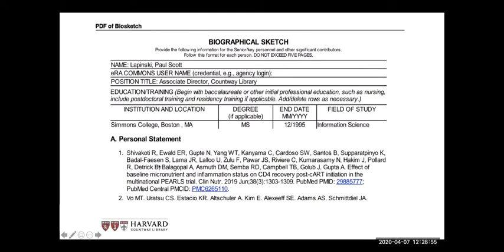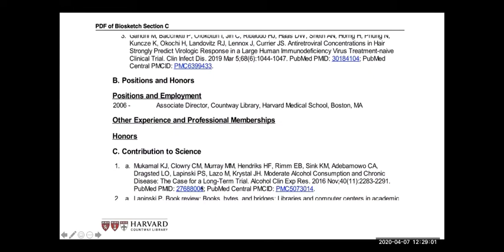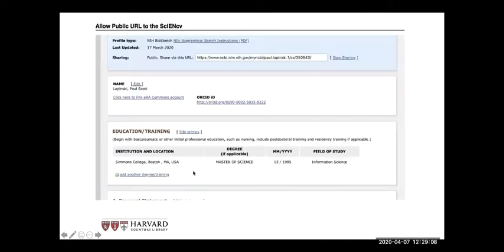This is the upper half, the personal statement. I put a couple of citations in. The PMC ID number is clearly visible for the reviewers. Further down the same biosketch, I have the contributions to science lining up.